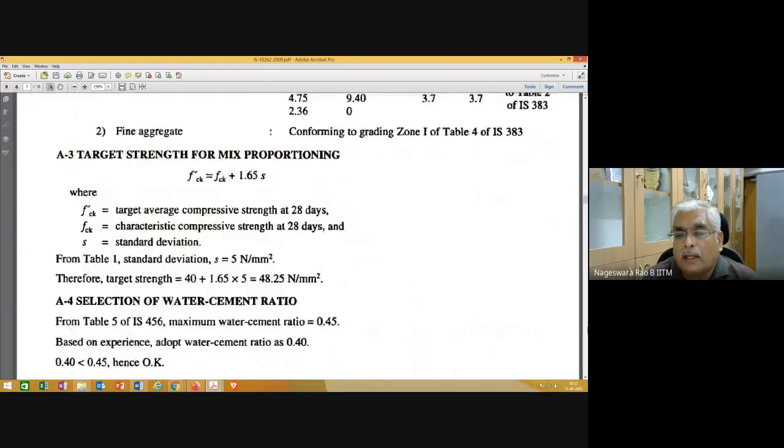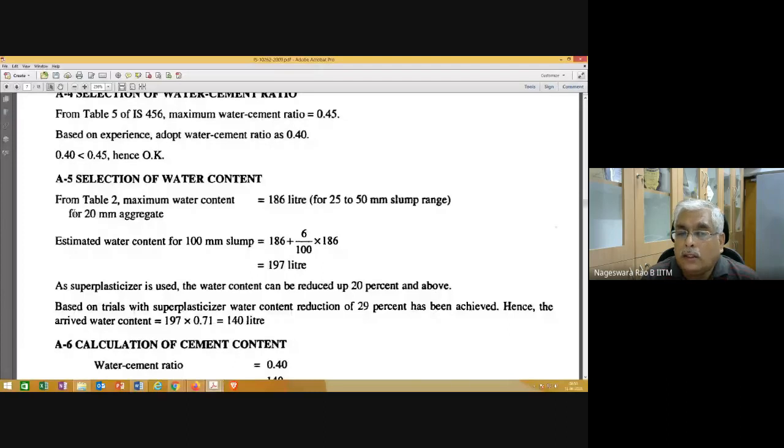You can see here, from Table 2, the maximum water content is 186. There it is given as kg. Water density, it's the same as liters. Okay, 186 liters of water for a slump of 25 to 50 mm for 20 mm aggregate size. And now we need to apply the correction, 6% additional. So 186 plus 6% multiplied by 186, so total 197 liters.